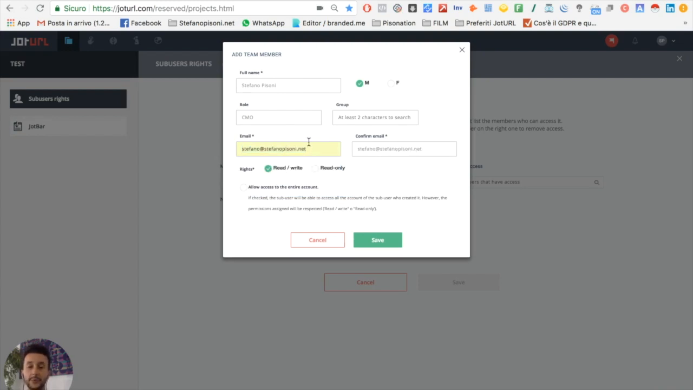Okay, now you can choose between read and write or read only. A user with read and write can write and create new tracking links, while a read only user can only read and see your tracking links, your analytics. You can also make the dot here, select this, allow access to the entire account to let a user manage all your JotUrl account. Okay, I click on save.